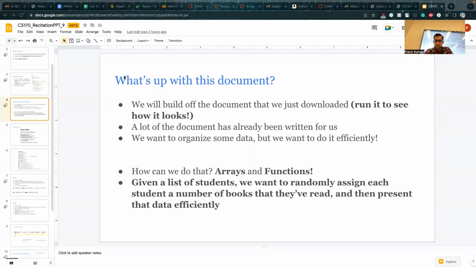So yeah, as we were saying, we use arrays and functions to do this task today. We're given a list of students, and we want to randomly assign each student a number of books that they've read, and then present that data efficiently. So what I mean is we have a bunch of students, say Chano, Nina, Ben, and Camilla. We have say 4 students, and we want to assign each of them a number. The number indicates the number of books that they've read. So say for example, 15, 25, 10, 20, something like that, right?